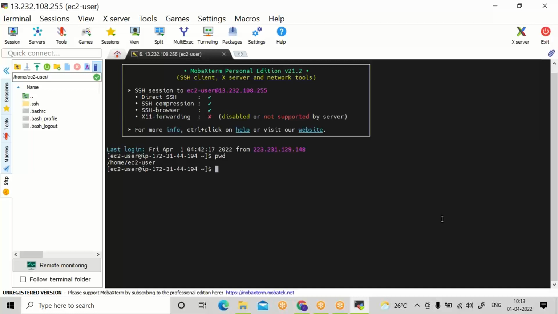If you want, you can create directories, create files, and install software. I'll show you installing JDK, installing MySQL, and developing some programs. This is all about MobaXterm installation and connecting to an EC2 instance.